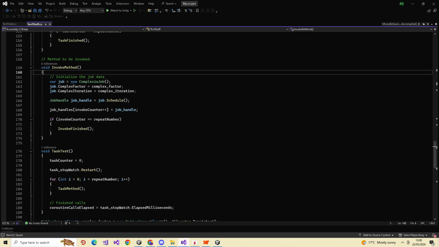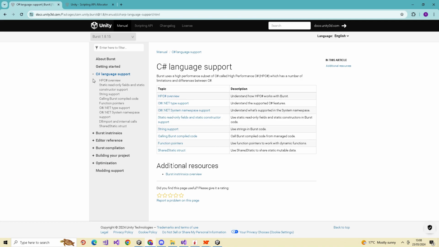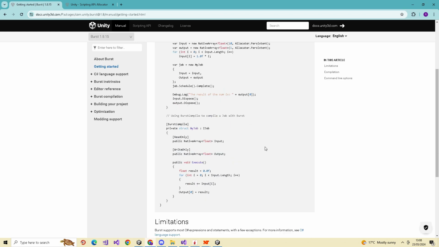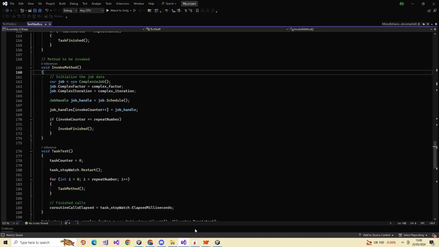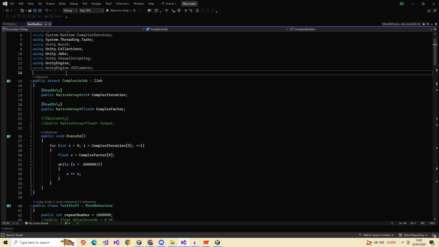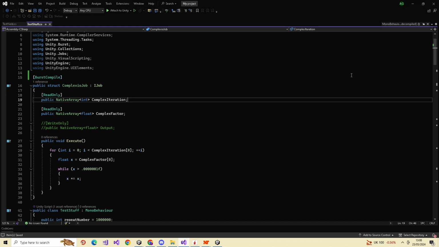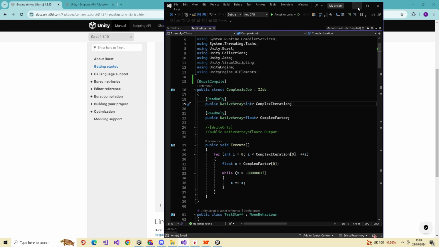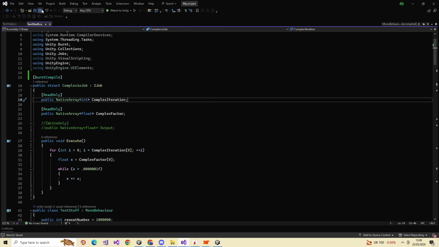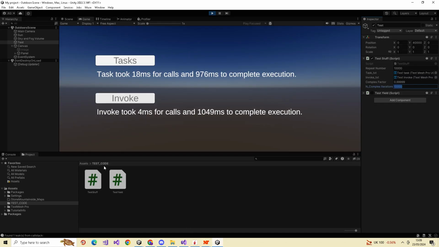But how do we put burst compile onto it? Let's get our burst compile out. Burst compile goes right on the top of the struct. So this is our job struct. This one. It's going to burst compile now, and just lightning is going to come out of the screen and just explode. Here it goes.